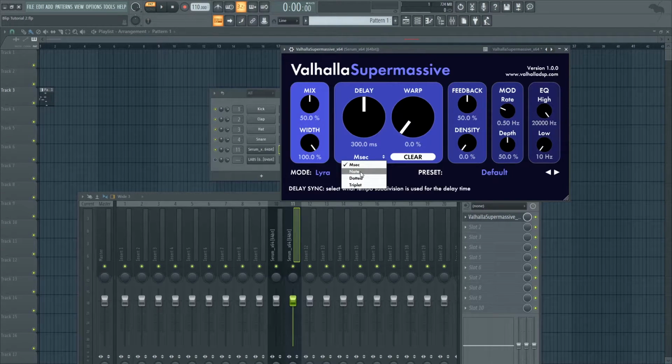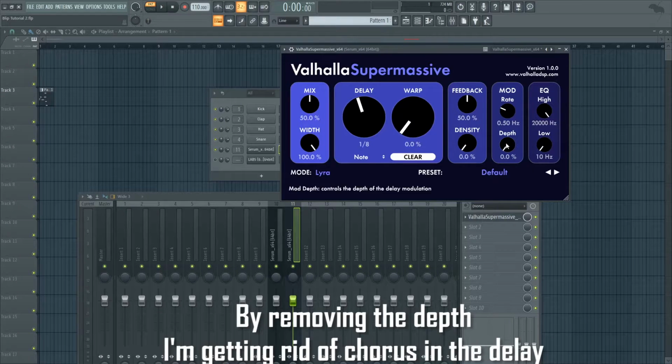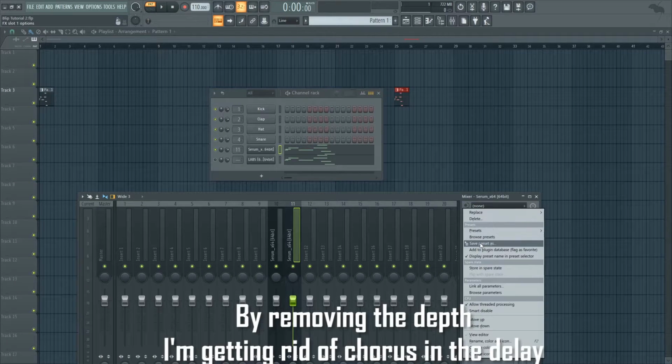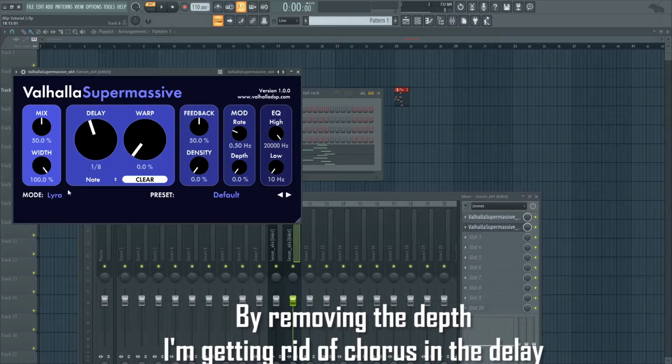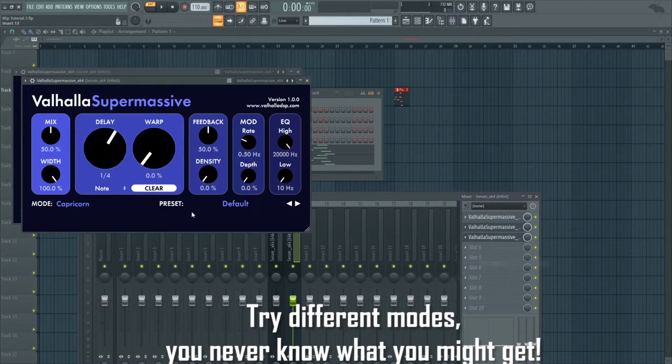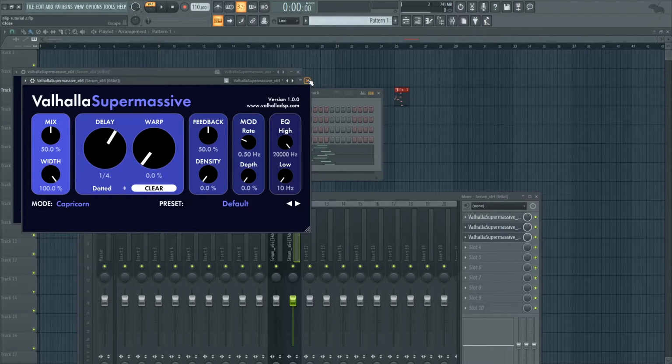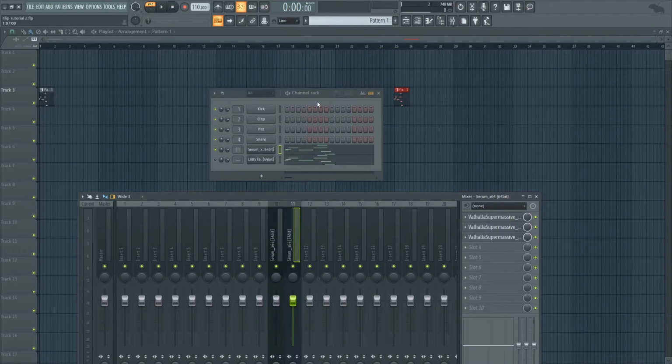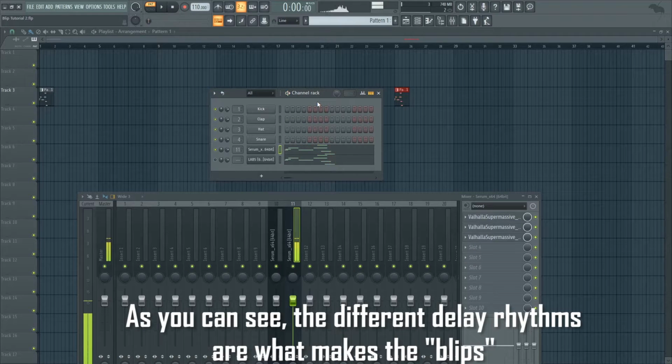So let's start with Lyra. I'm going to use note mode. I'm going to set it to an eighth note, and I'm going to remove the depth. So I'm basically removing all of the chorus modulation that was happening, and I'm going to create another one. So I'm going to set it to Capricorn, and I'm going to set it to a quarter note, and I'm going to create another one and set it to a dotted quarter note. So now let's play it all together.